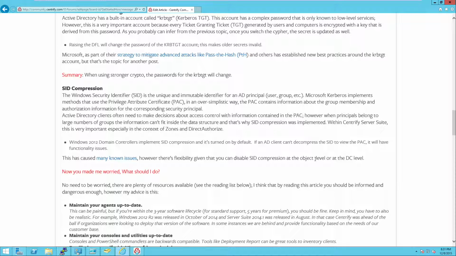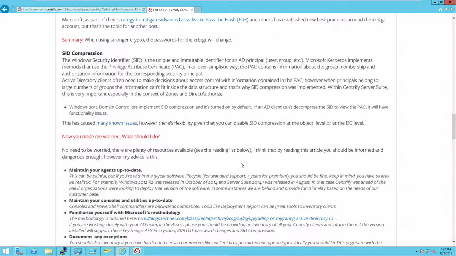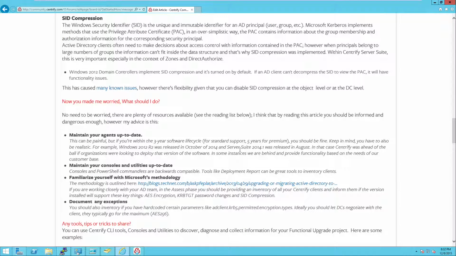So that means that the agents need to be able to look at the PAC that may have compressed data in it. The good thing is that since last year you're pretty much fine with Centrify, but you need to be able to work within the project to provide information to your Active Directory SMEs, like, okay, how many Active Directory clients do you have out there? Are they going to be fine with the encryption types, krbtgt change, SID compression at a minimum?